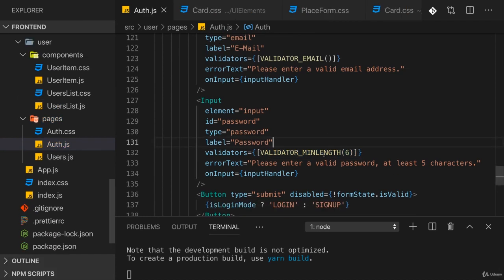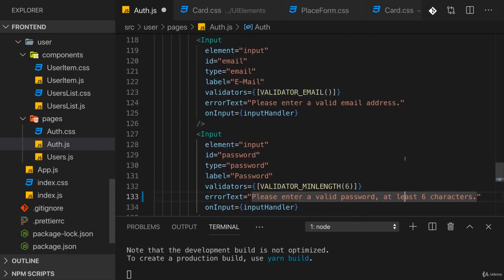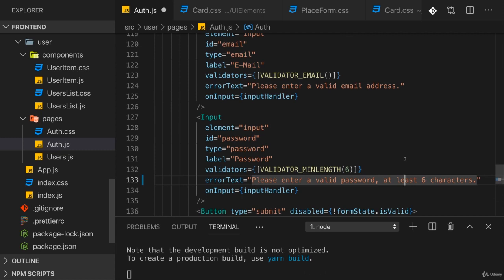Oh, and here on the auth page, of course, I also want to tweak my error message to reflect the new requirement of 6 characters for the password. This is it though. With that, we're in a good state here and we can certainly continue.